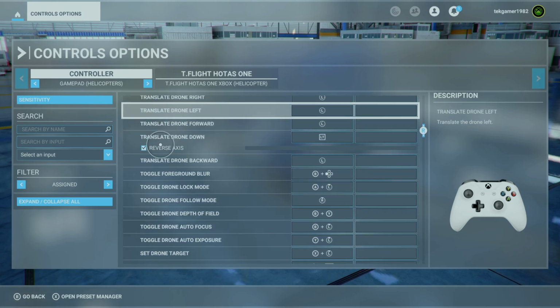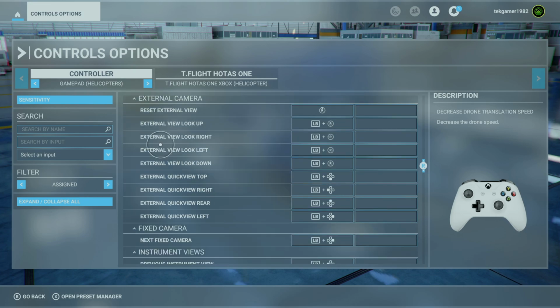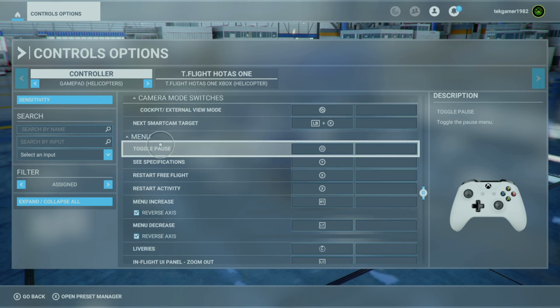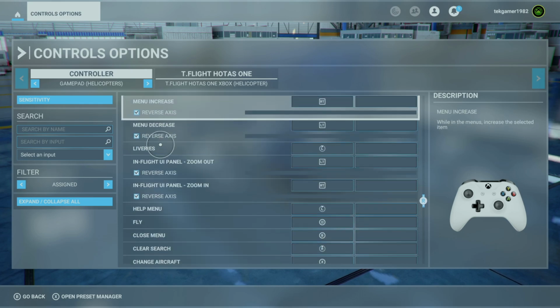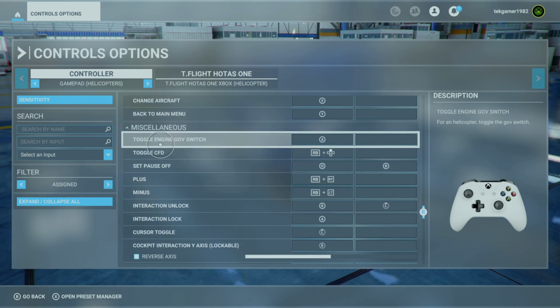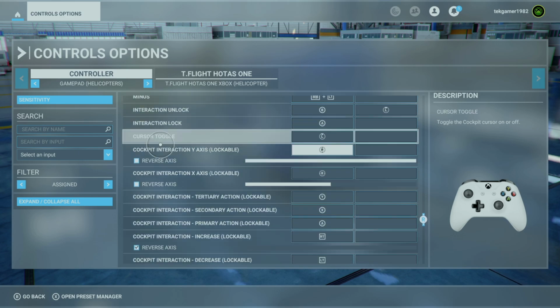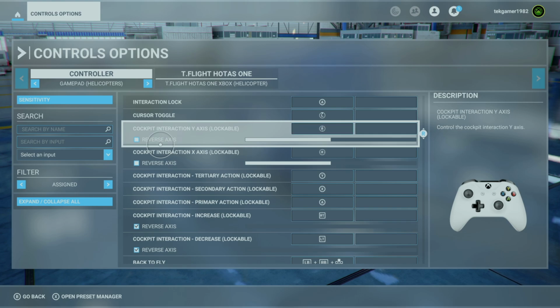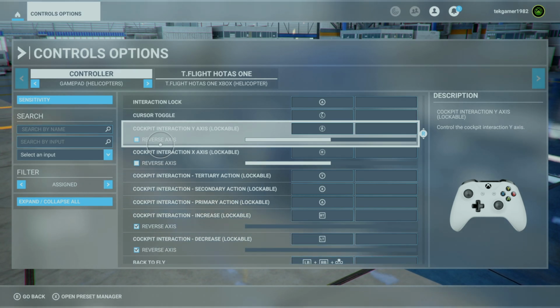Here's drones, external camera views, fixed camera views, instrument views, slew mode. So again, there's more controls when it comes to a gamepad controller, like an Xbox controller, than you're going to get with a flight stick. But honestly, the flight stick is the way to fly if you have one, just because they are so much more precise and so much more fun to fly with. But again, you can definitely do the exact same thing with a flight stick that you can with a controller, and you can do the same thing with a controller that you can with a flight stick, with modifications obviously as needed.